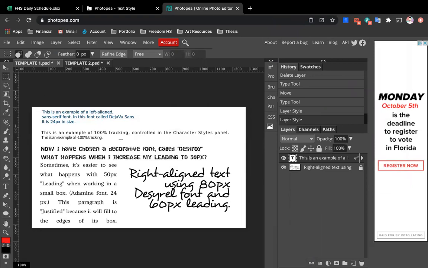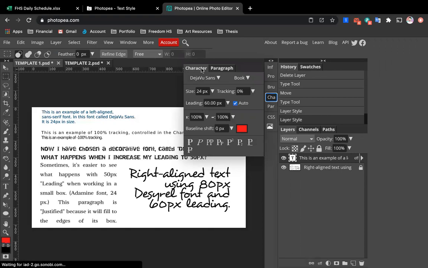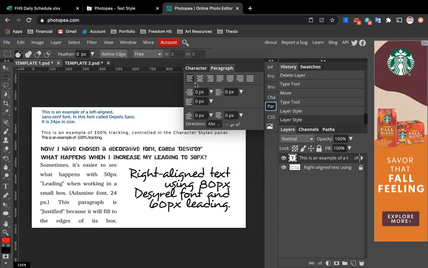Now, the other thing you'll see in this is the character styles panel and the paragraph panel. Those are both located right here, CHA and PAR. Character will adjust an individual word's settings. Although if you have like a whole thing of text selected, it will change the settings for the whole grouping of text. And they're more specific settings. While paragraph, it just organizes like general settings a little bit more.